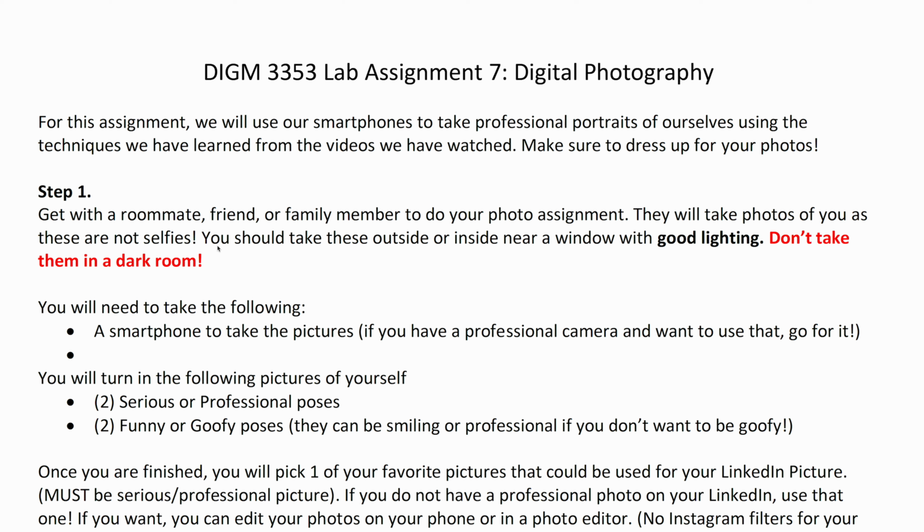So they're going to take photos of you. Like I said, they're not selfies. You should take these outside. I would prefer you to take them outside. Or if you have to do them inside, do it near a window. That way you have that good natural light coming in.